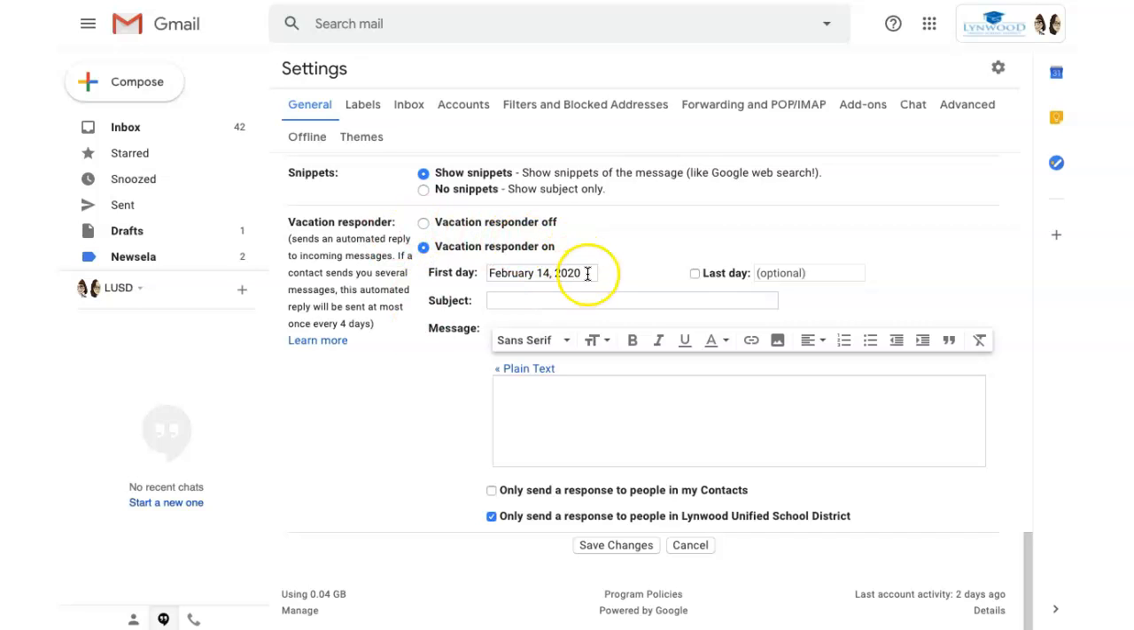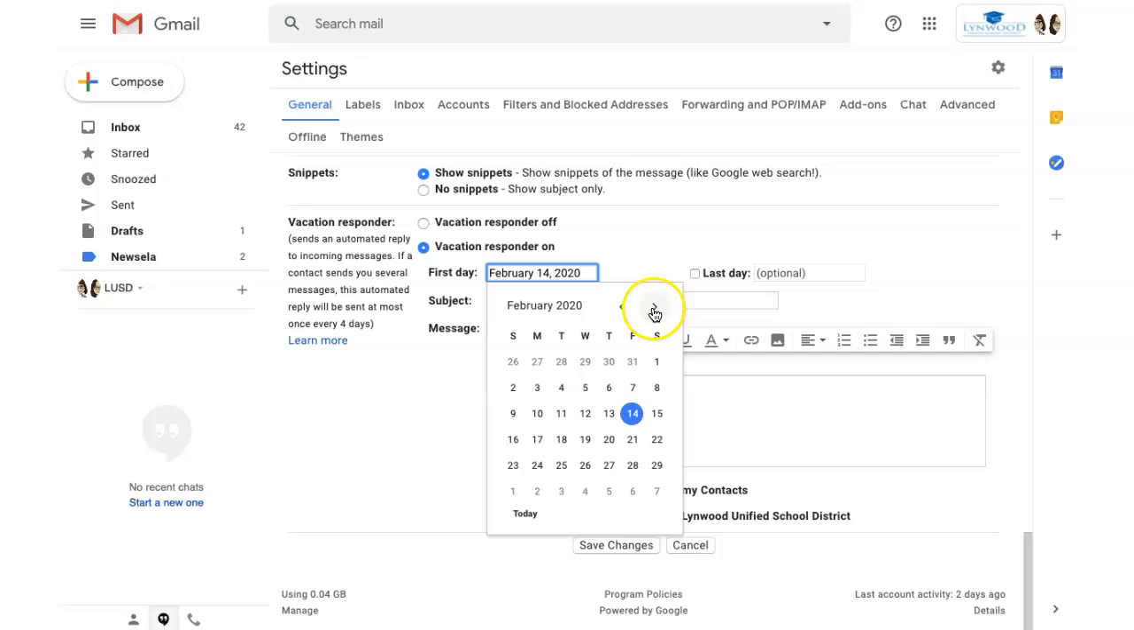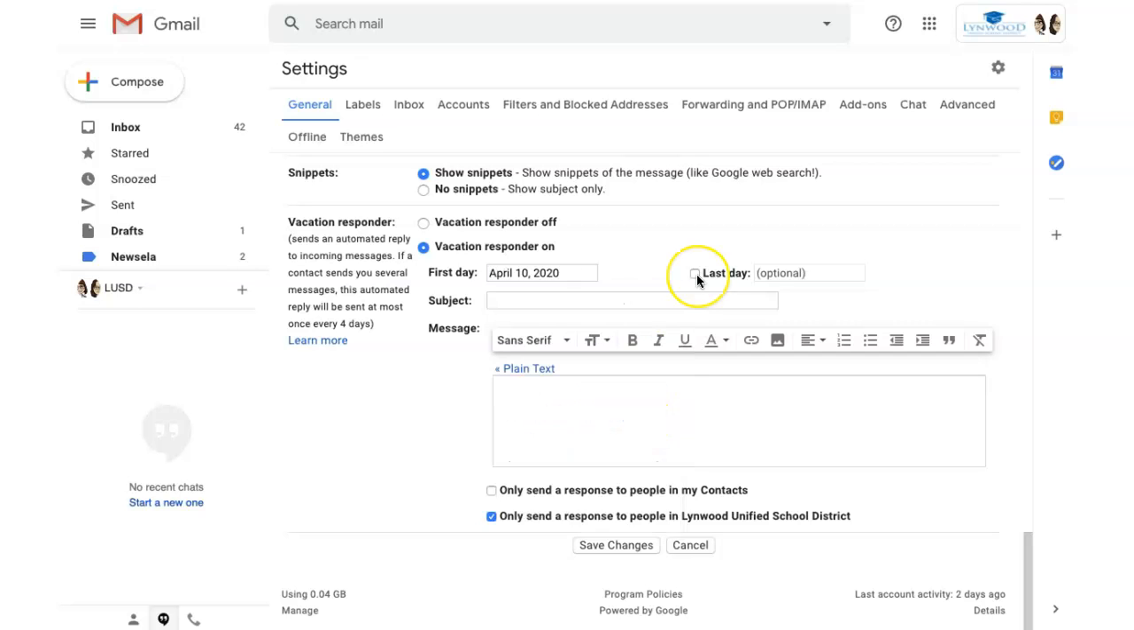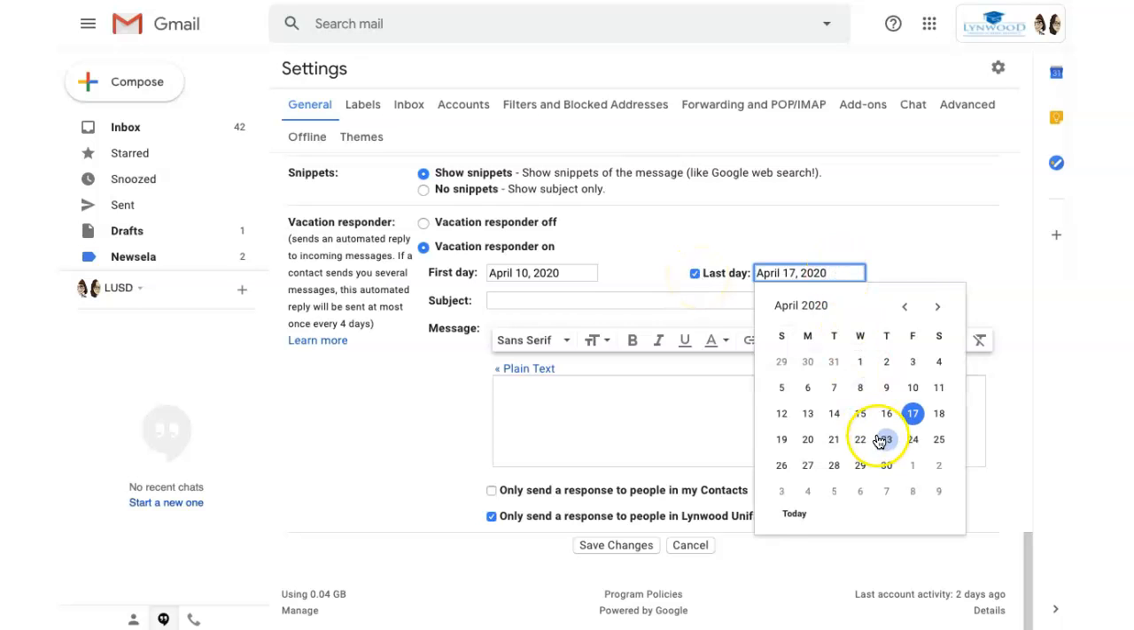When you turn Responder on, anyone who emails you will get an automated email back letting them know you're out of the office. Set the dates for when you want it to turn on. In this case, I want it to turn on for spring break. You can also add a last day for when you will return from break.